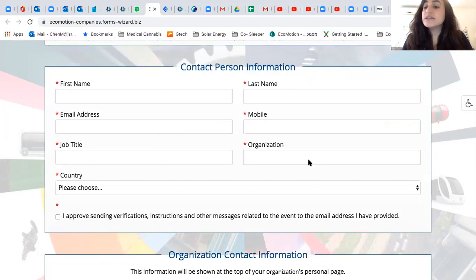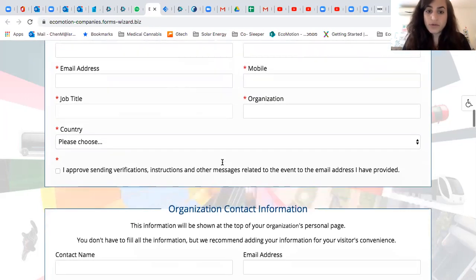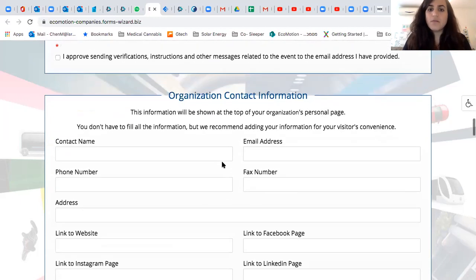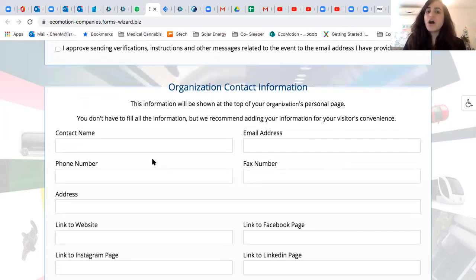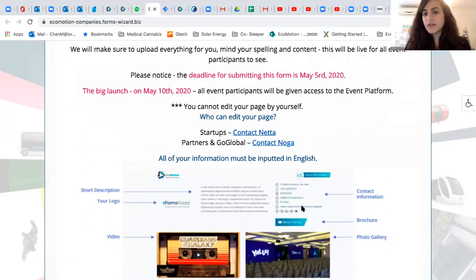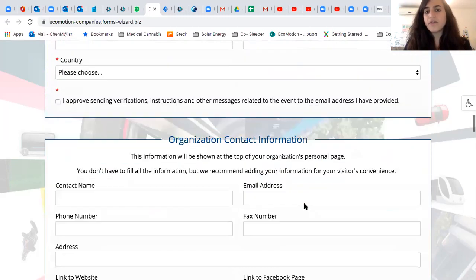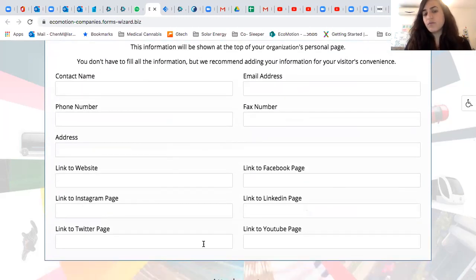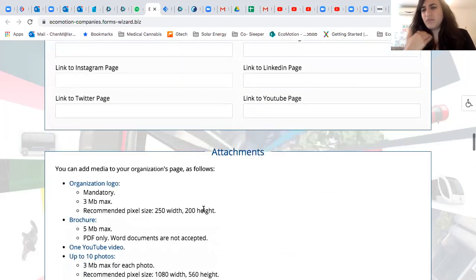Contact person information. This is the contact person for us. So who should be in charge of this page and in direct contact with EcoMotion and the system. The organization contact information, all of this information is what I showed on the top right. So all the information here is what you want to fill in there, and make sure you double check everything that you write, every number. You double check the links to everything, because it will be more difficult to change afterwards.